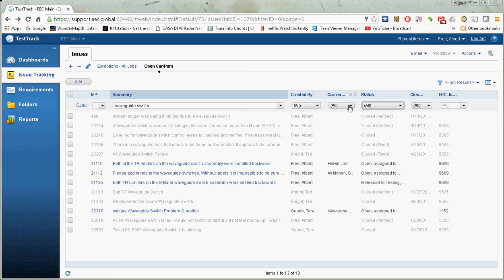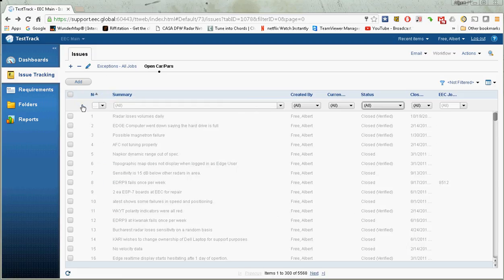Now, let's say you've searched, and now we only see items that have the word waveguide switch in them, and you can see there's a few here. If you want to clear that search, you can just hit the clear button over here, and that again takes you back to the not filtered and all issues. Okay, so let me demonstrate that one more time.